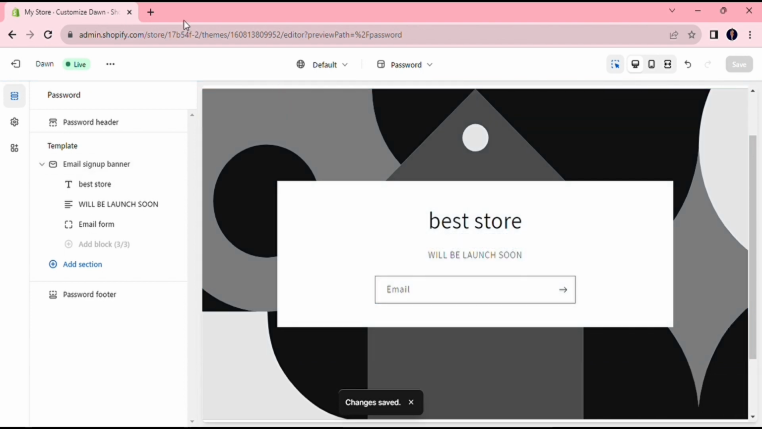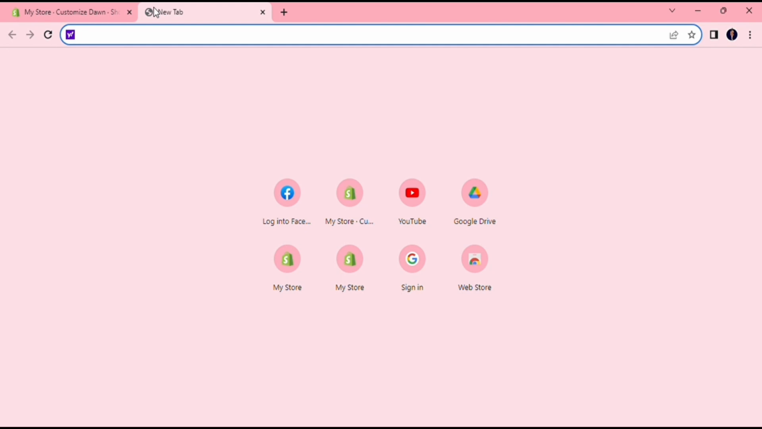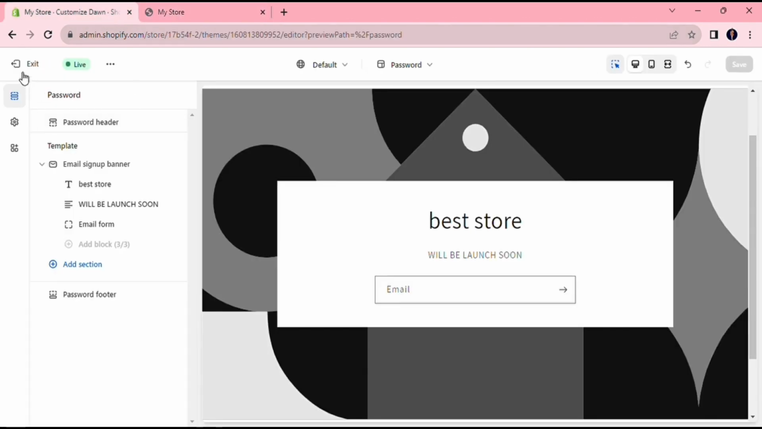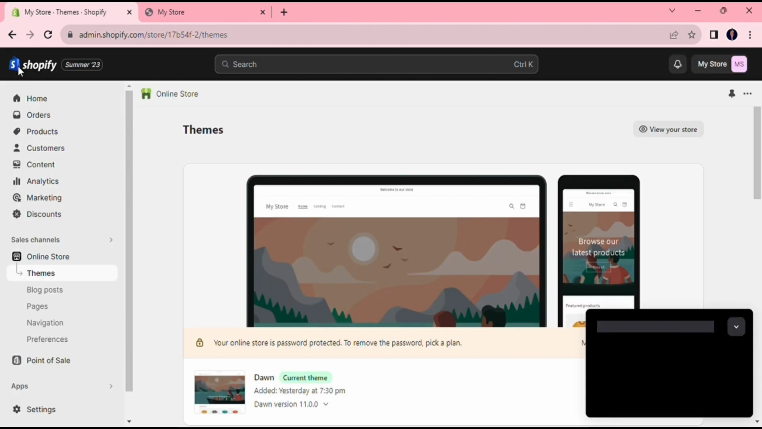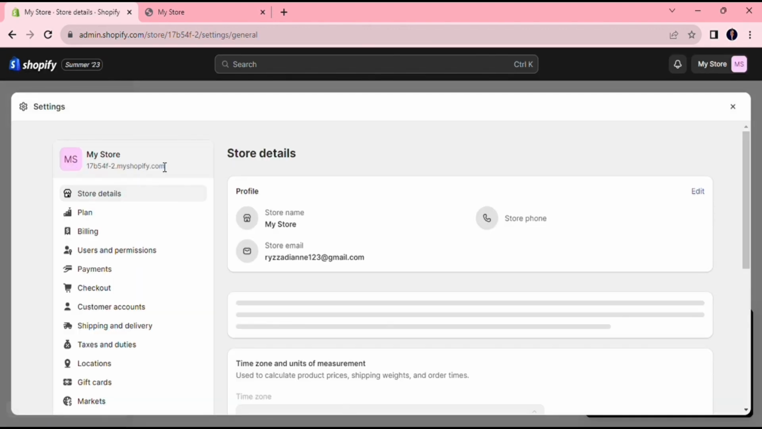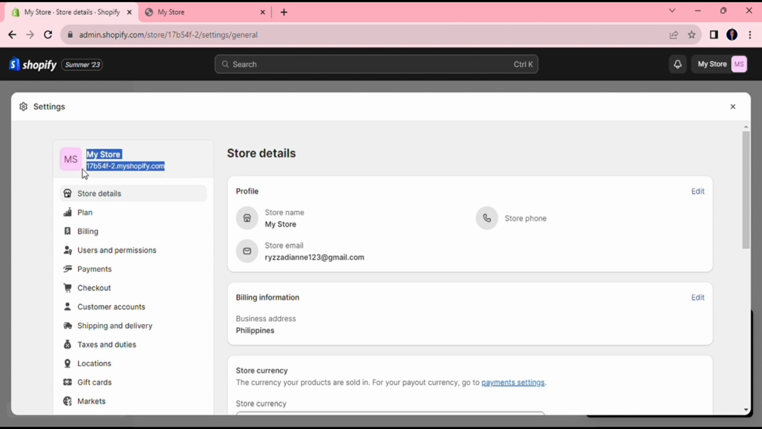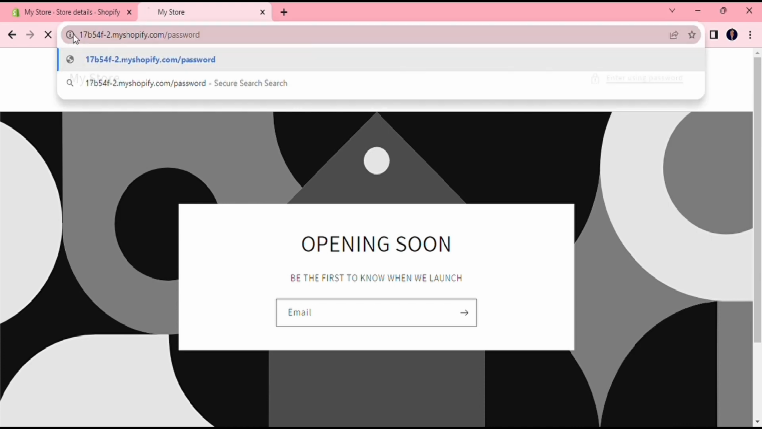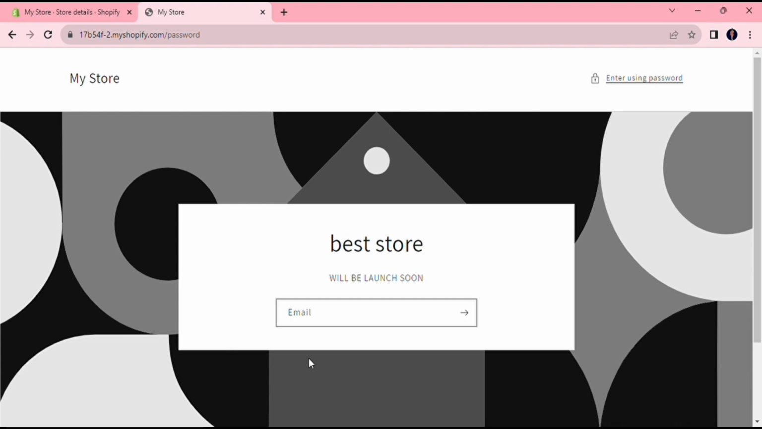And after that, we can go back and let's see if it really works on us. We're just going to search for our store and this is what it looked like before. We just need to go back to our Shopify dashboard or store, then go to the settings. And right here in the settings, copy our URL. After copying that, go to your search bar and paste the URL. And you're just going to put slash password at the end. After that, search for that. And here it is. This is the look of the banner now.